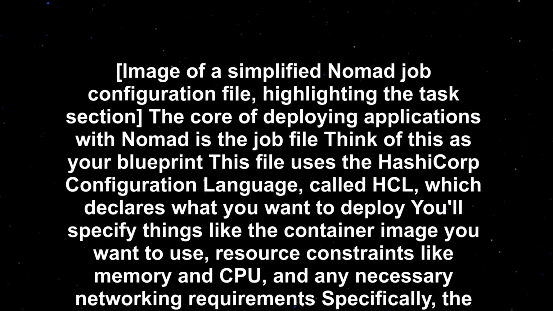The core of deploying applications with Nomad is the job file. Think of this as your blueprint. This file uses the HashiCorp configuration language, called HCL, which declares what you want to deploy. You'll specify things like the container image you want to use, resource constraints like memory and CPU, and any necessary networking requirements. Specifically, the task section within a job is where you declare what goes into your container.